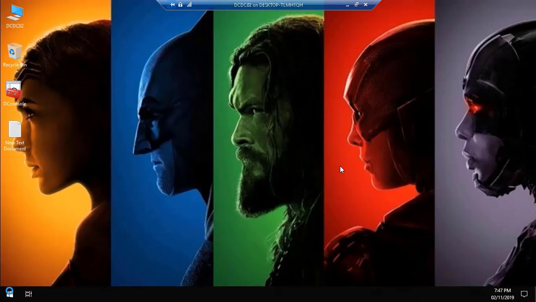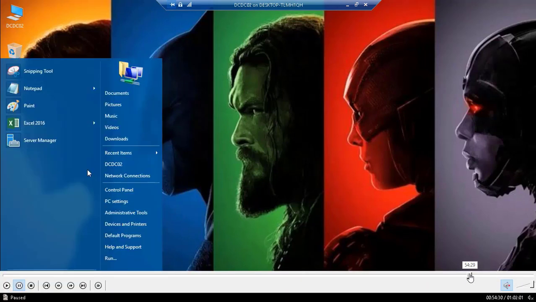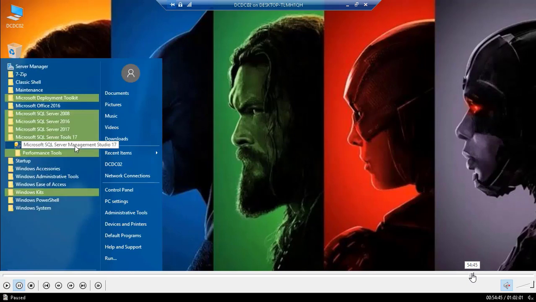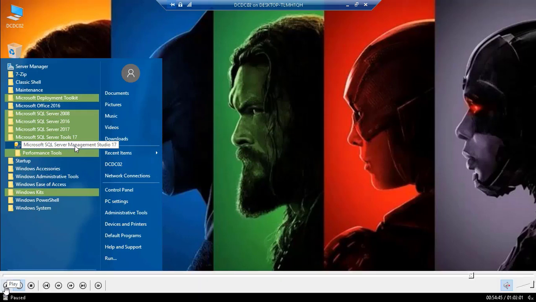So now I think we can pass it real quickly. Can go here. We will open the SQL Management Studio. Here it's SQL Server 2000, SQL Server 17, and then SQL Management Studio.